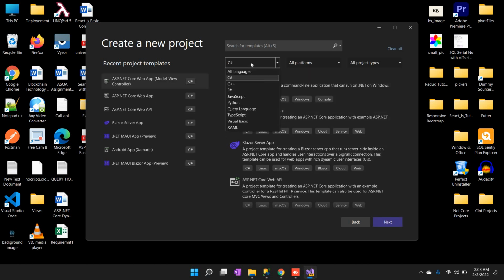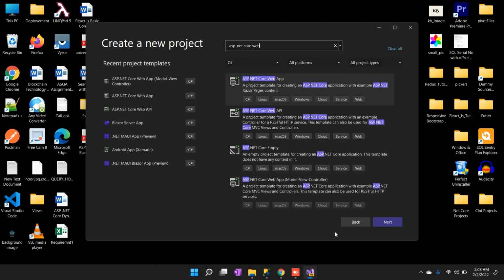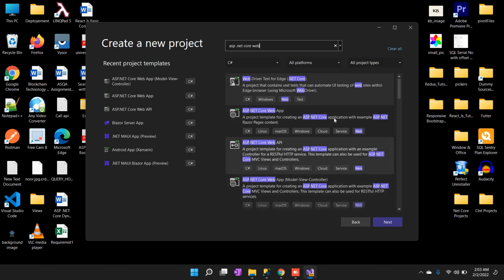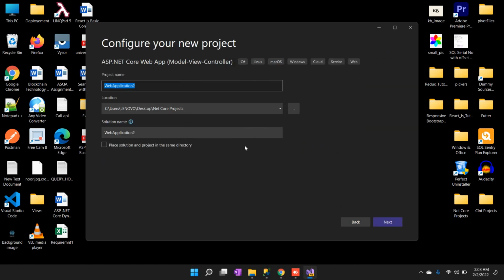Type here for a template in this place. Yes, right here, ASP.NET Core Web. Now from the list I have to select this one, ASP.NET Core Web App with Model View Controller. So click on this option, click next.